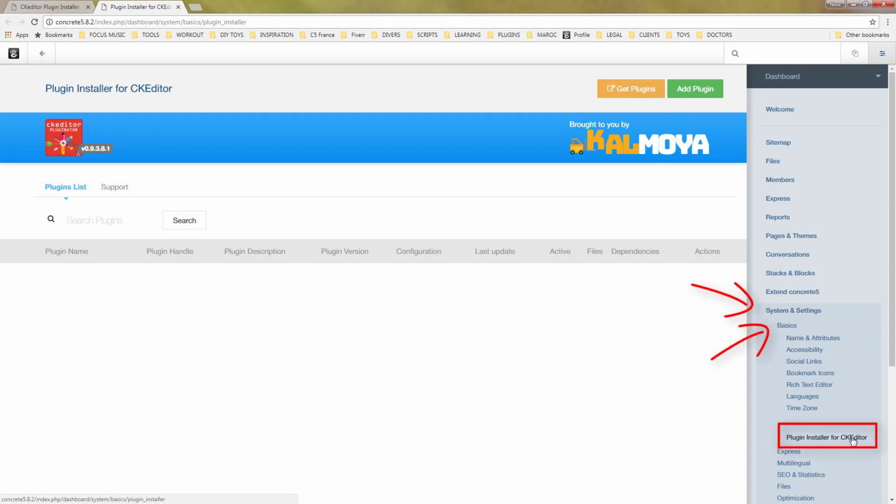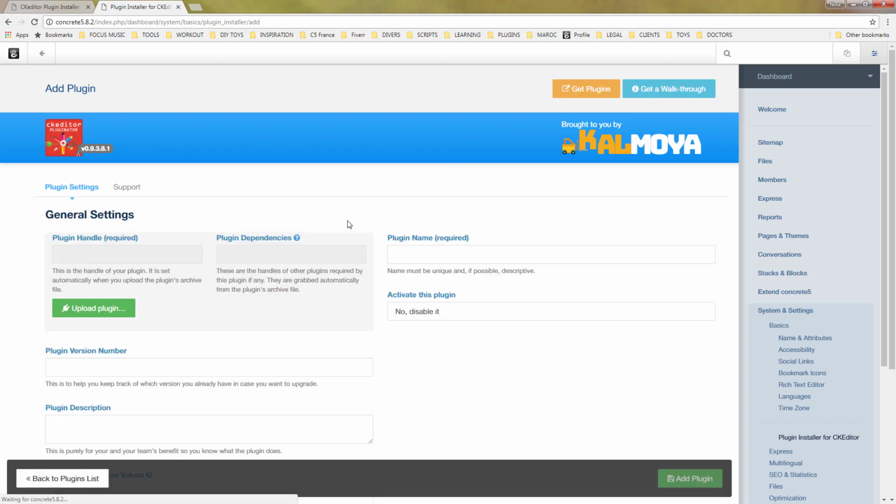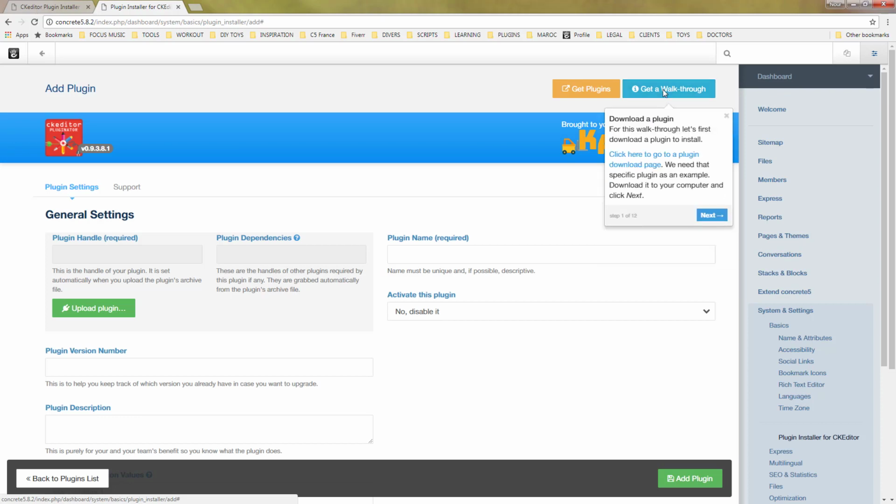Here it is. So this button here would take you to the official website's plugin page, so you can download more plugins if you want. We want to add a plugin, so we're clicking here. So I set up a walkthrough to help you understand how it goes, so we're going to use that. The walkthrough first offers you to download a plugin, a demonstration plugin if you want, called Autolink. So you can just start by opening that page.